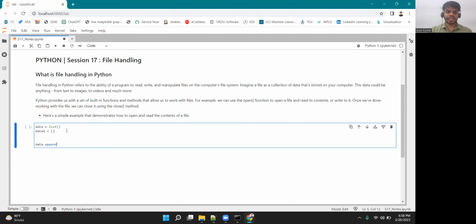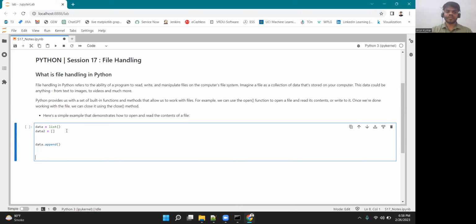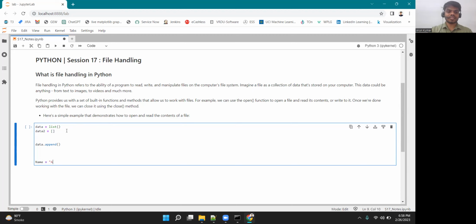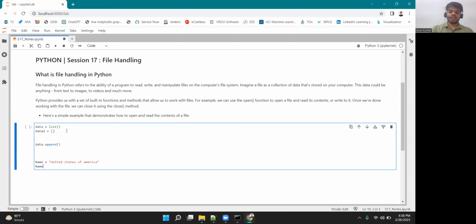For example, append. This is very specific to list. Had it been string data like this, then you had the string methods like replace. You could replace states with county, something like this. So these methods were very specific to that kind of data, isn't it?